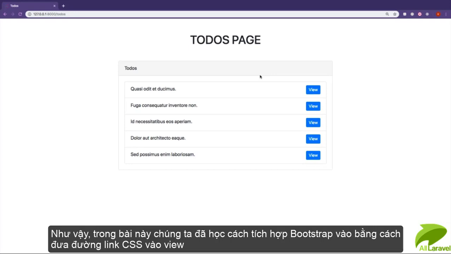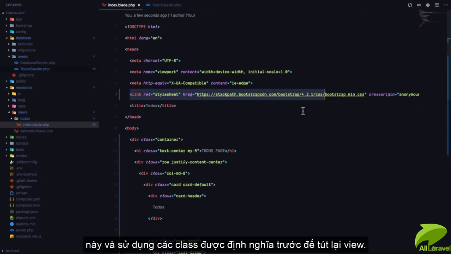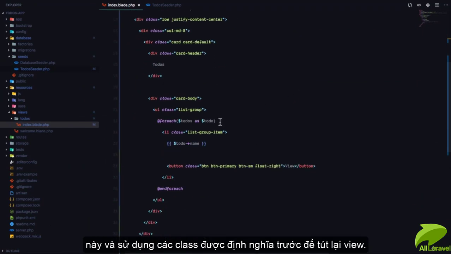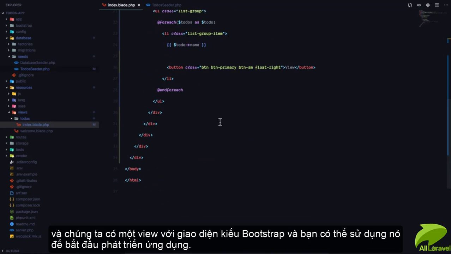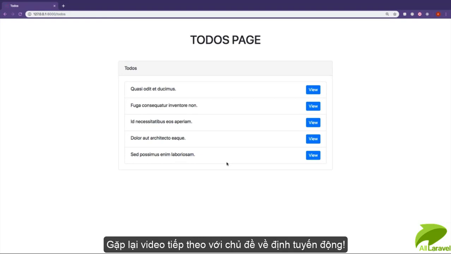Okay, so in this lesson, we learned how to include Bootstrap, which we can simply include the link to any CSS file right here and then use the classes to style our views. So right now we have a view that has Bootstrap, and we can use Bootstrap to style our application. Great. See you in the next lesson where we're going to talk about dynamic routing.